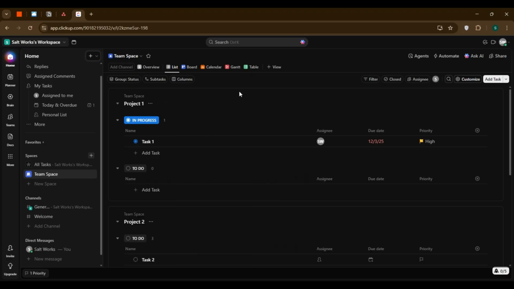Reusable templates save you from repetitive setup, and with smart use of spaces and folders, you can manage who uses them.